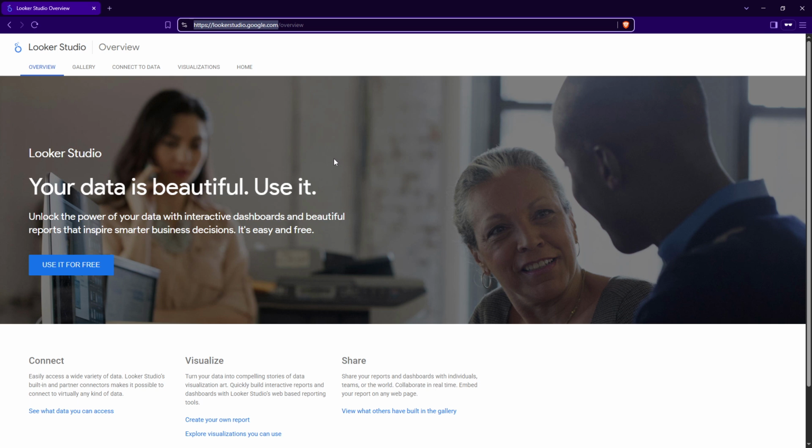To start, open your preferred web browser and navigate to lookerstudio.google.com. Once there, you'll notice the homepage providing an overview of what Google Data Studio can offer. Now, don't be overwhelmed if this is your first time here. We'll walk through the process together.